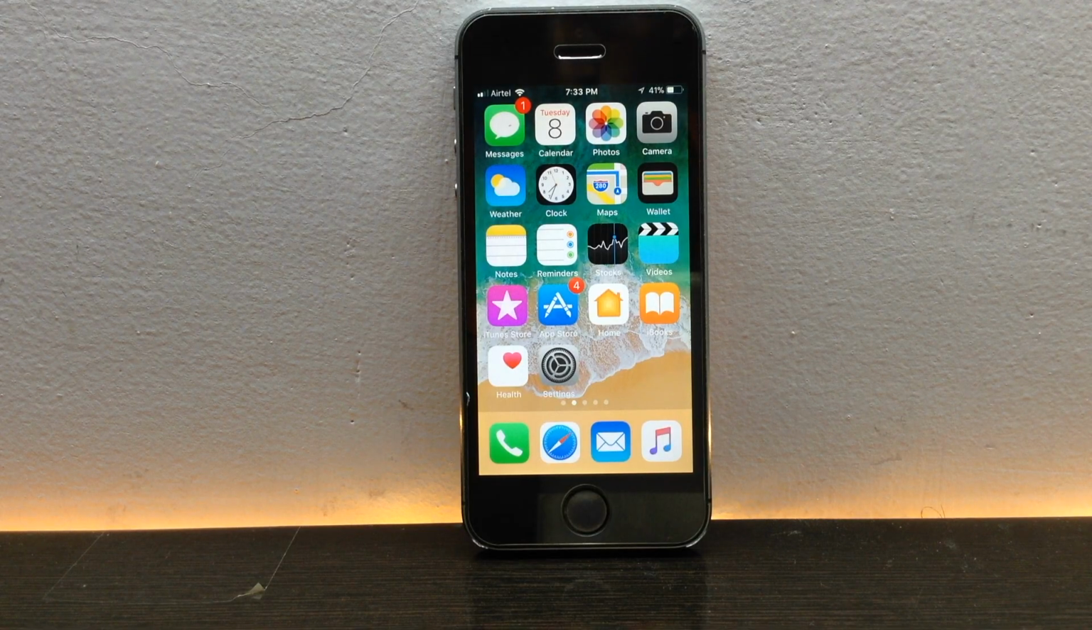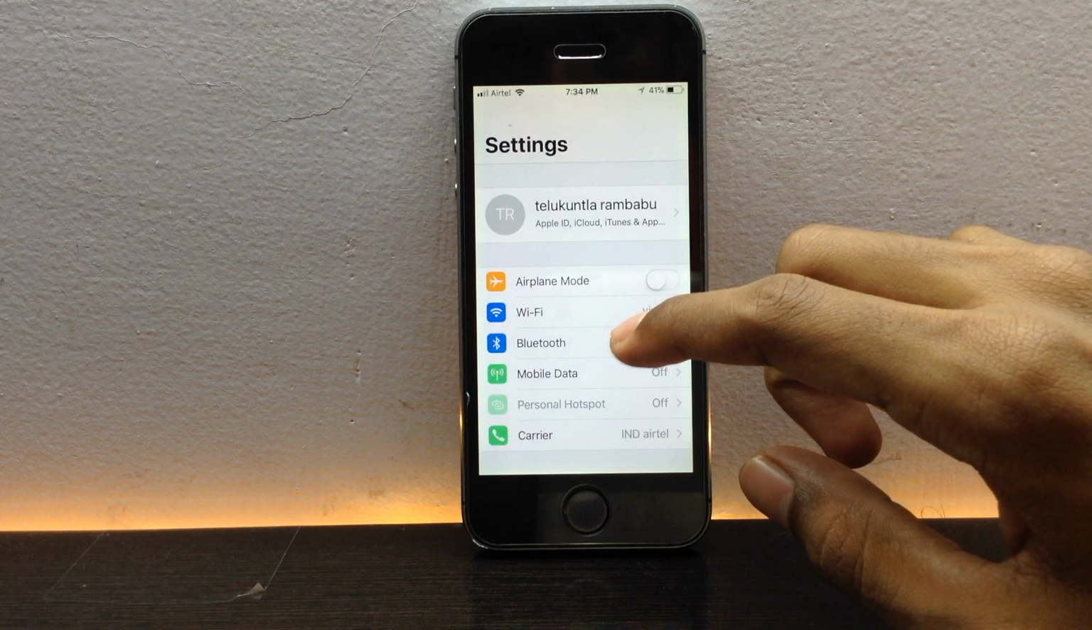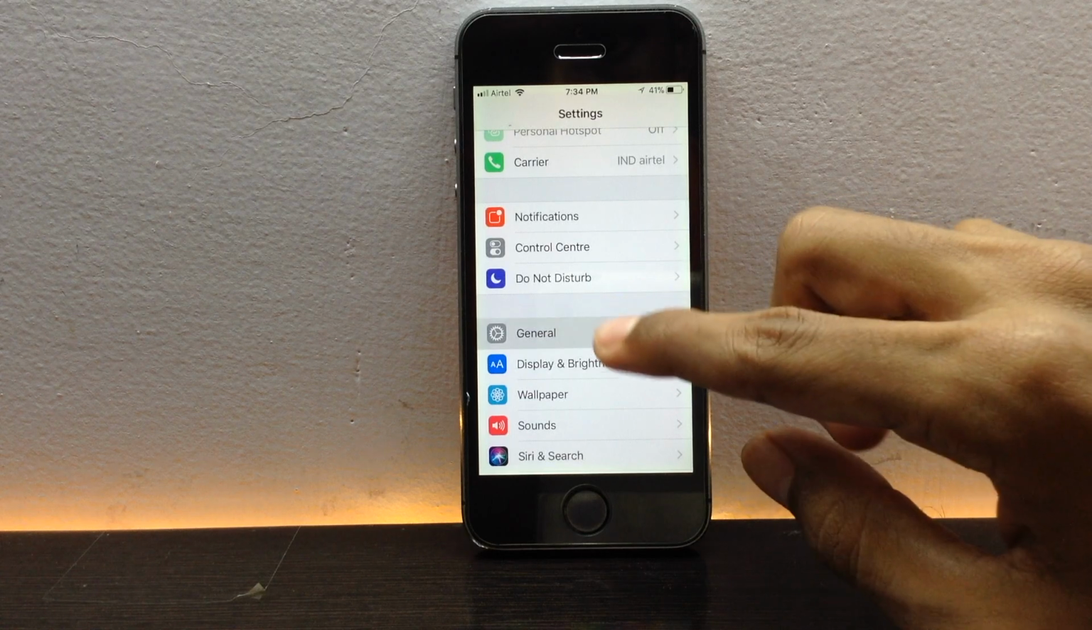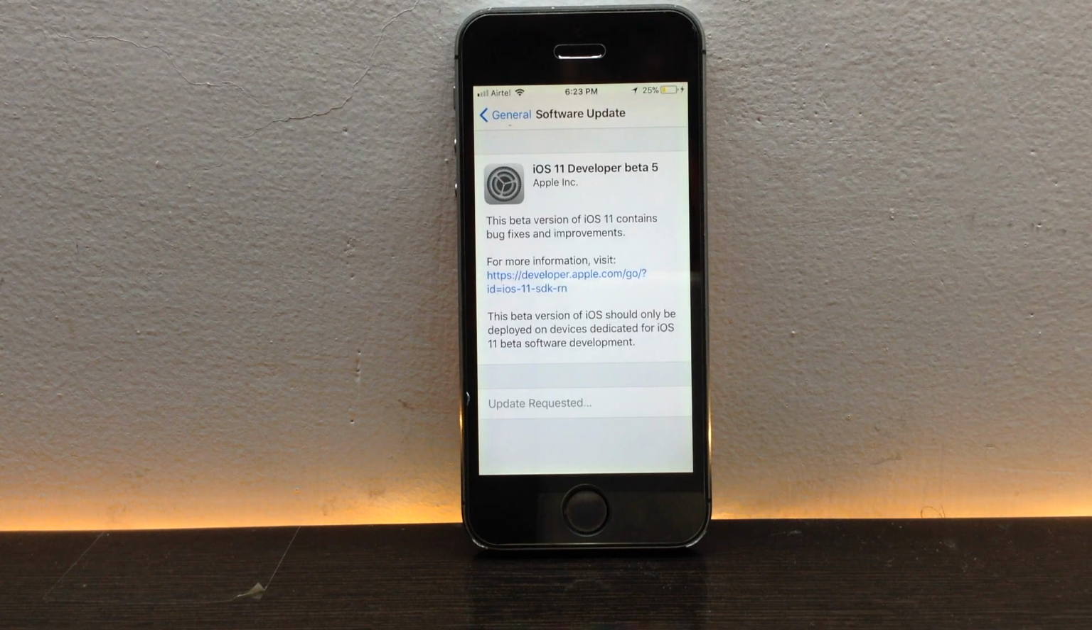So guys, after installing the profile, you should see that you have the software update available for the iOS 11 developer beta 5. Let's move on to general and then into software update. You should see that you have the update available for the developer beta 5. Just click on the download and install button and it will begin the process of installation. I'll be back once the process is completed.